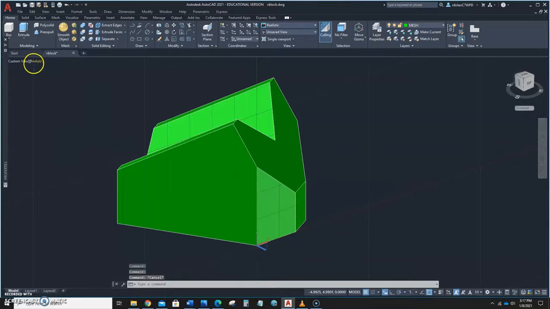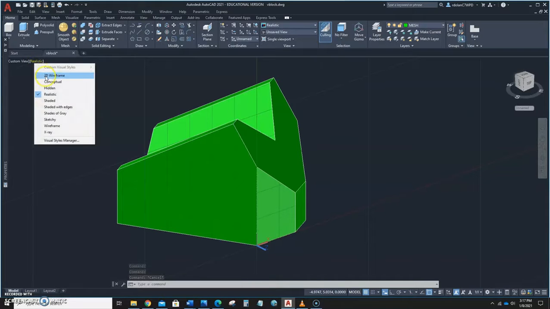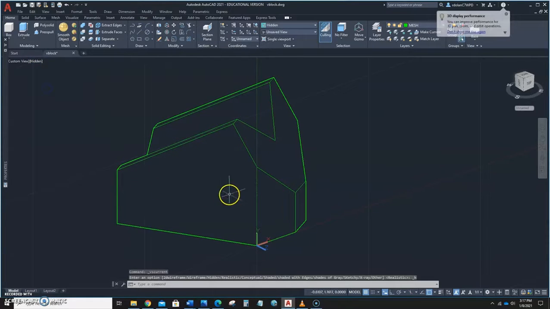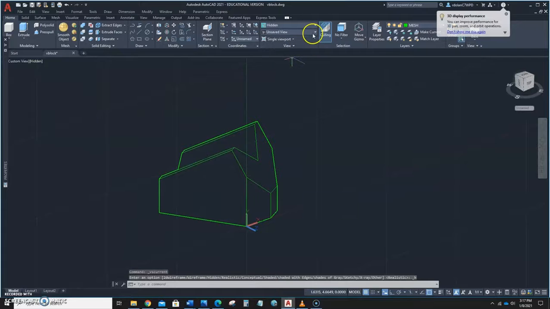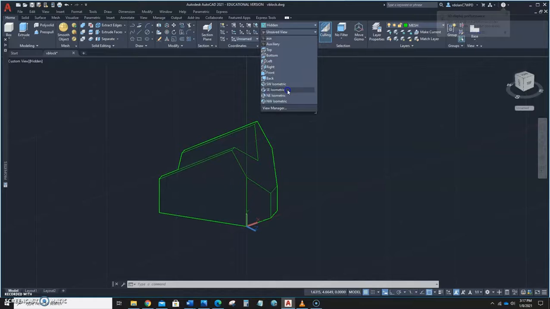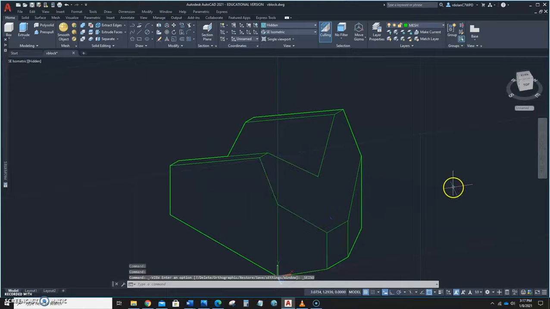Okay, now what I'm gonna do is I'm gonna go here and make this hidden. Okay, I'm gonna go back here and put this on southeast isometric view. Now what we are going to do is make 3 views. Okay, actually 4 views: our top view, front view, right side view, and the isometric view.